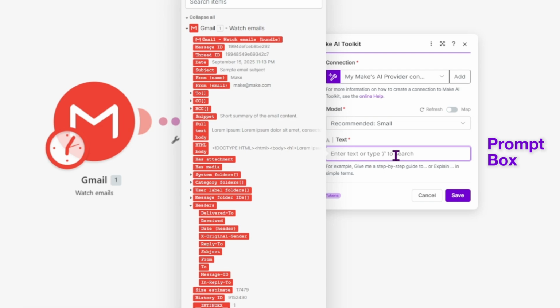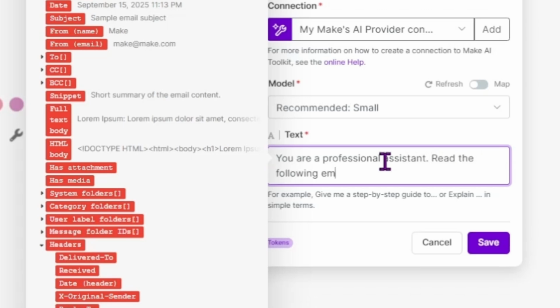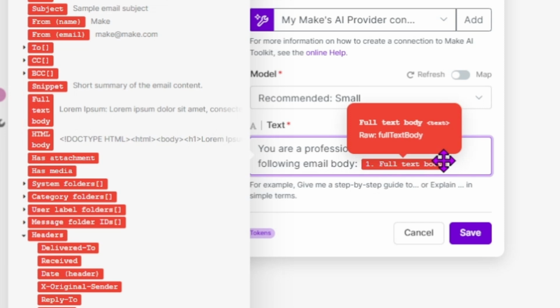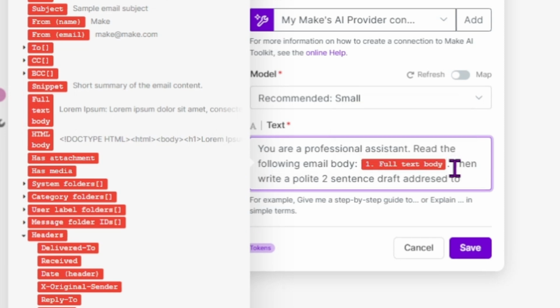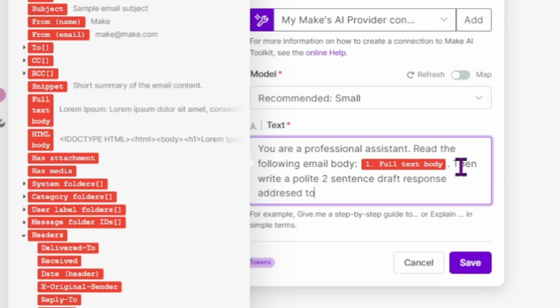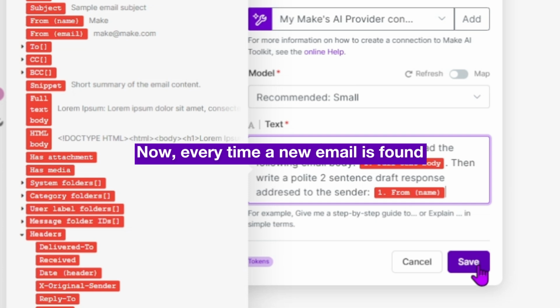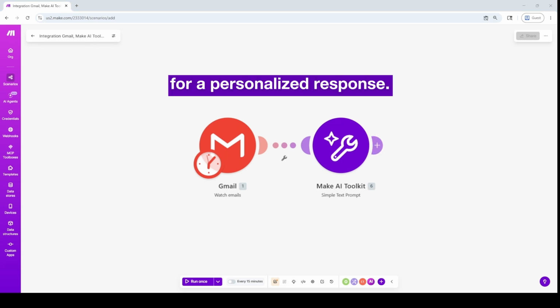In the prompt box, you will type your instructions. For example, you are a professional assistant. Read the following email body, then map the full text body tag from the Gmail module. Continue the prompt by typing, then write a polite, 2-sentence draft response addressed to the sender, and map the From Name tag from your Gmail module. Now, every time a new email is found, the specific sender name and email body will be sent straight to this simple prompt for a personalized response.